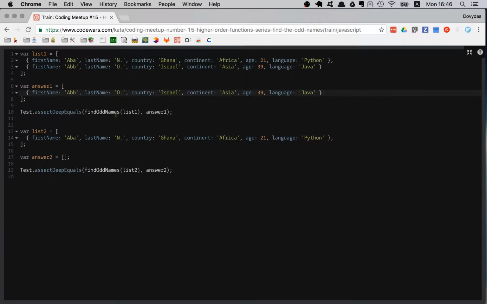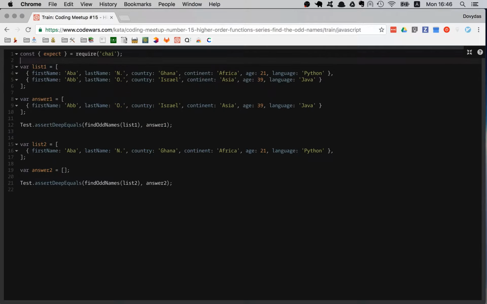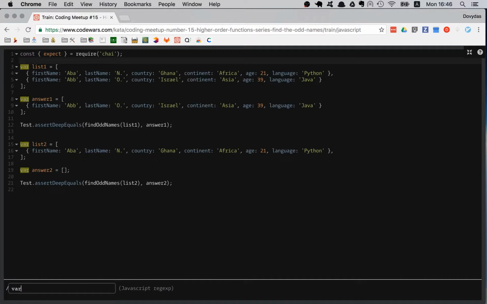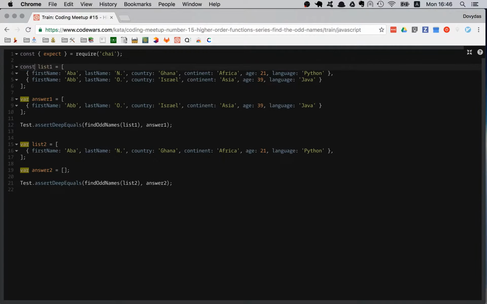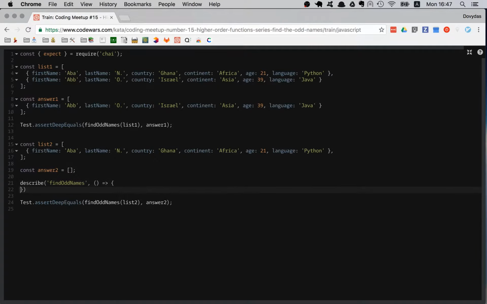So let's, as always, import my expect from the chai assertion library. Here we go. Now I am going to select var and change it to const. Select the next one, do the same thing again, next one, and next one. So looks like we have all the initial setup done. Let me write the describe statement. The name of the function, that's how I like to name my describe, is find odd names. And I have a callback right here.